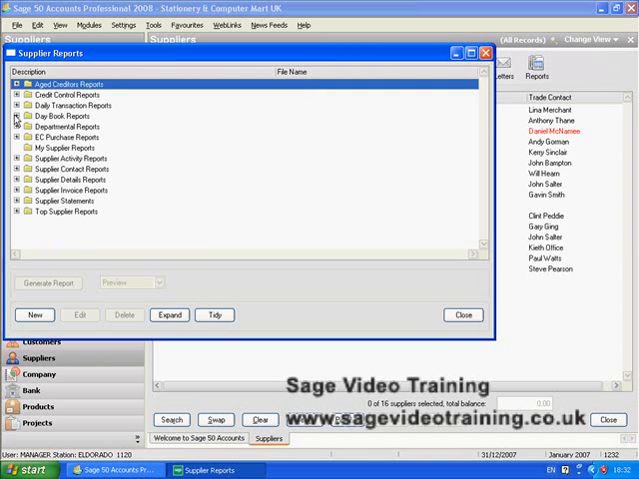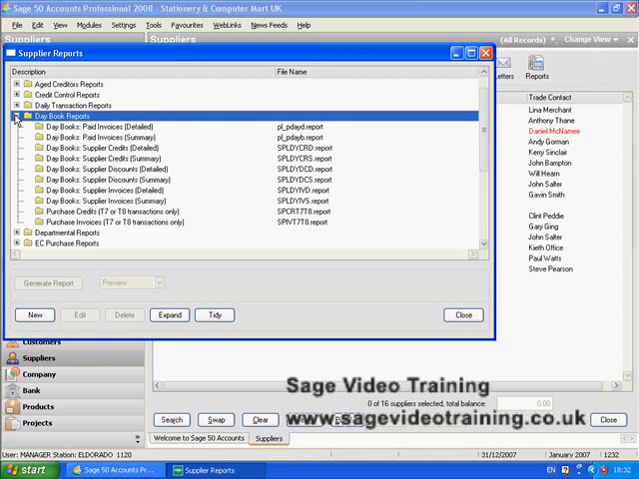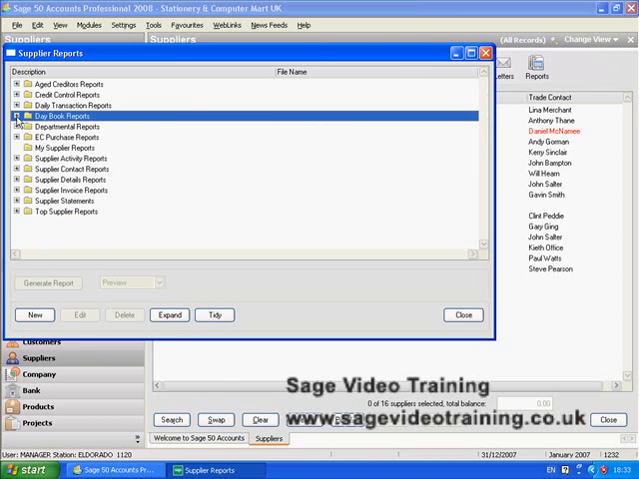Let's have a look at daybook reports, and this is where you print out all your reports at the month end. So you've got obviously your supplier invoices, you can have that detailed or summary, supplier credits, discounts, invoices paid, and so on. Close that.